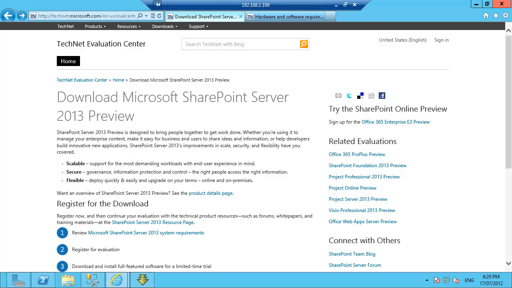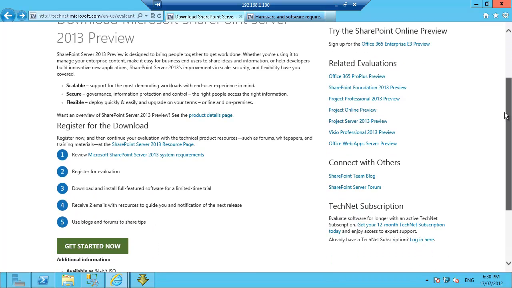Today I'm looking at the SharePoint Server 2013 preview and getting that installed in a virtual environment as quickly as we can so we can start evaluating the preview. So the first thing I've done is I've headed over to the TechNet website for the SharePoint Server 2013 preview and gone through a couple of the steps on their site to get started.